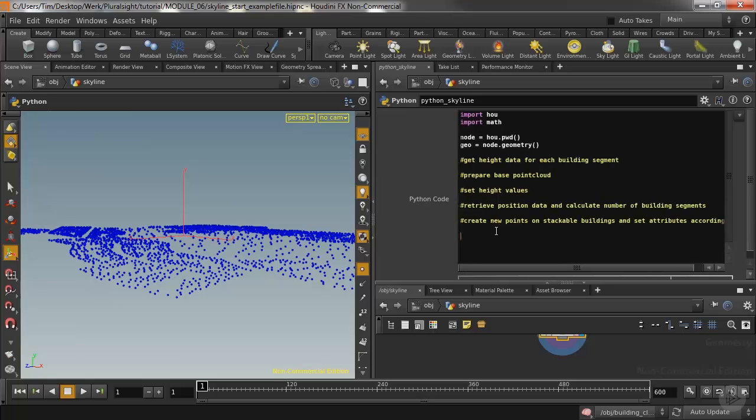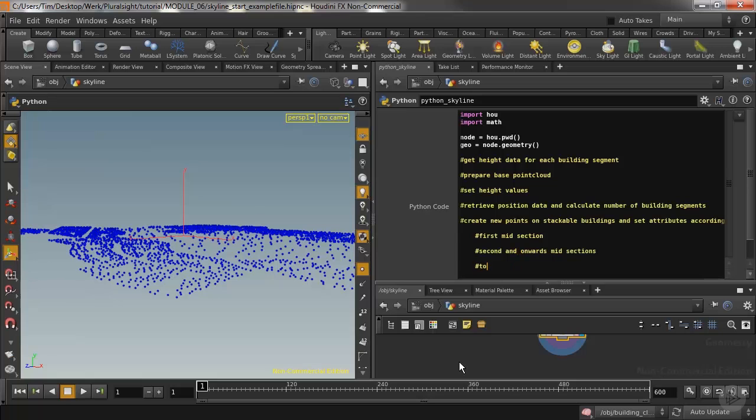And that part is going to be separated into three parts. The first midsection, that is the first midsection of each building. Then there's going to be the second and onwards midsections. And lastly, we're going to be working on the top section of each building. The code for these three pieces will be fairly similar, but there are going to be a few small details, and I wanted to separate them into these three parts so that it's obvious to you what exactly is different and why. It also makes it easier for us to then later add code per section. If we'd consolidate the code, that is going to be more difficult to achieve.